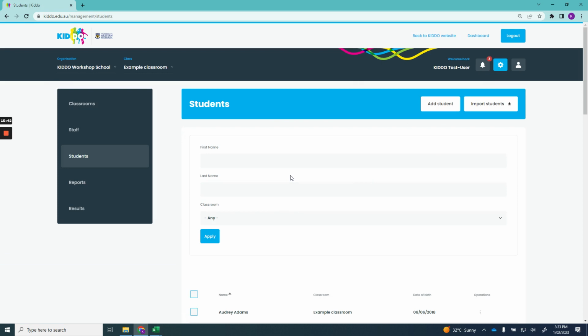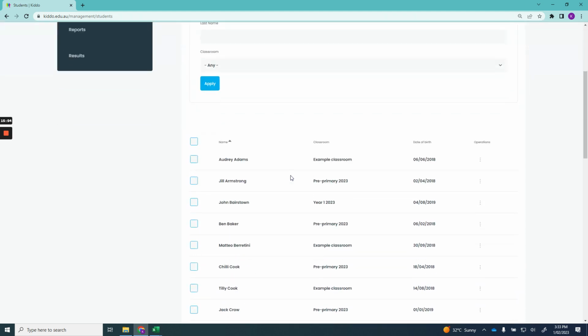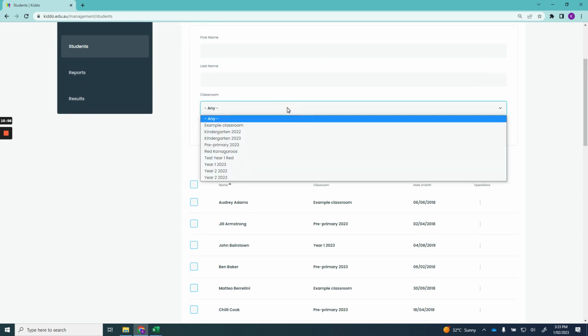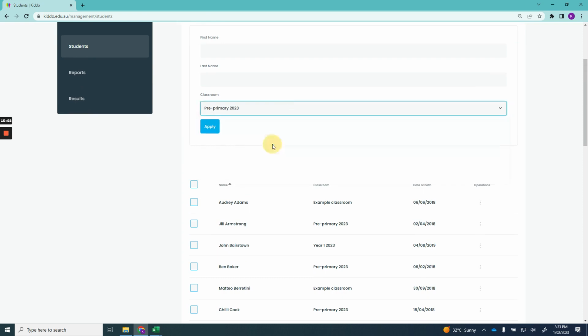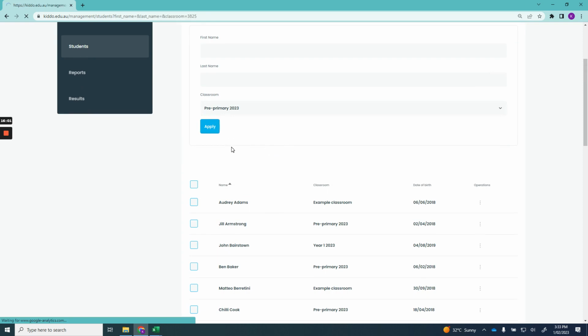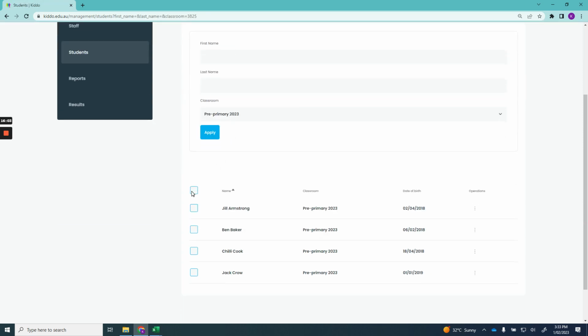If you already have your students set up from previous years, there is no need to re-import them. You can simply move them into their new classrooms for the school year once you've set those classrooms up. To do that, select the classroom which the students are coming from, select Apply. If you'd like to choose all the students in that class, click the box at the top and that will select them all. If only a smaller number of students are going to the new classroom, select those students.